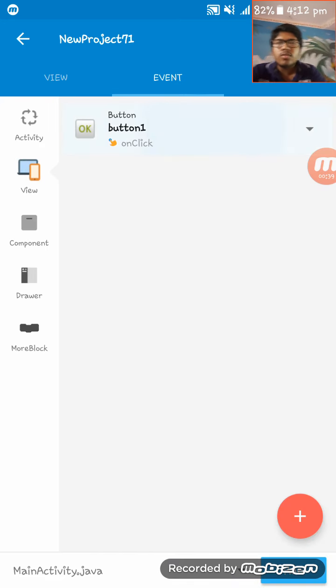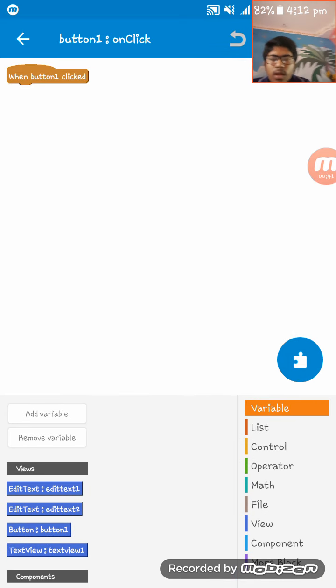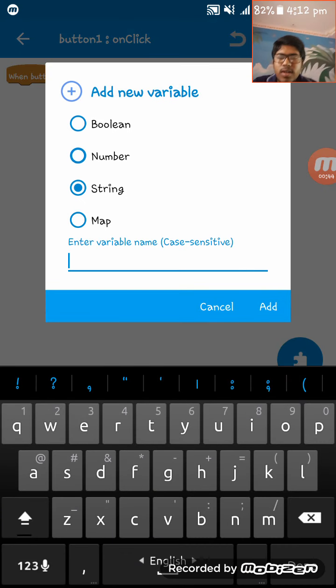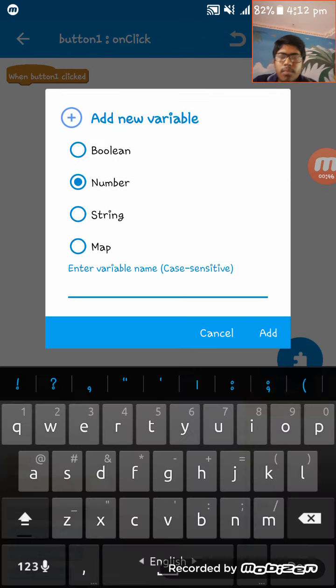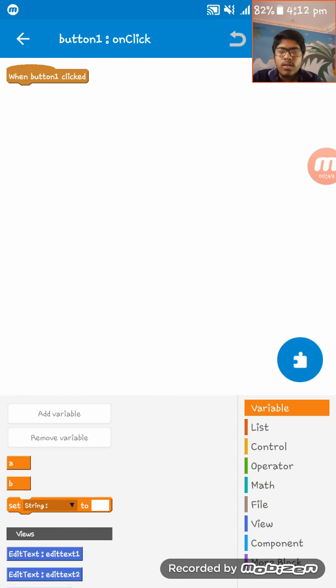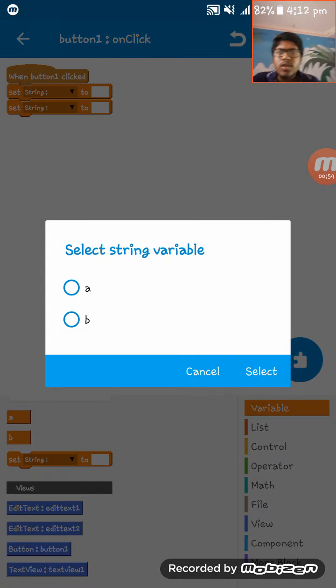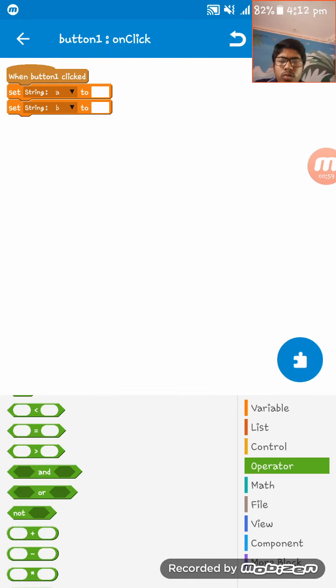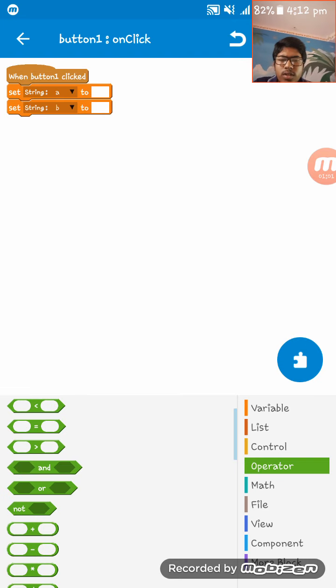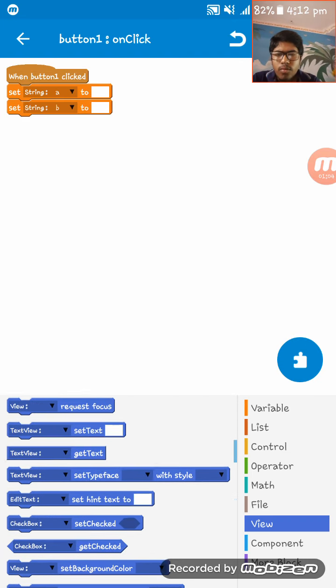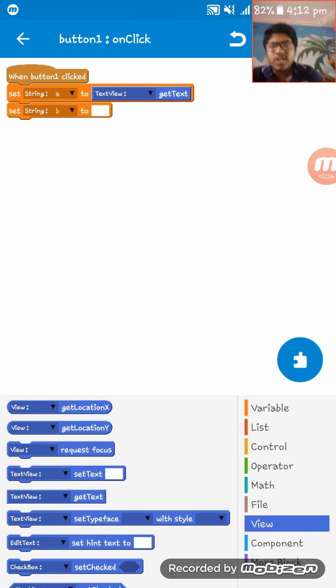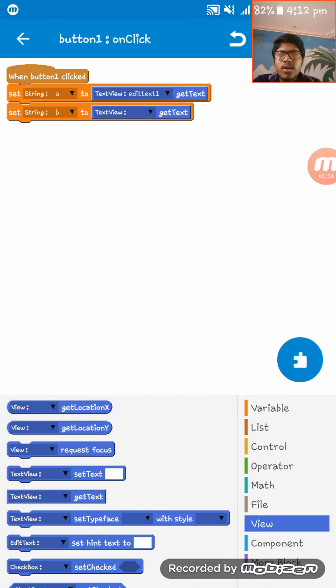Now on the button onClick, you have to create two variables first, a and b. Okay, now at first set the string variables a and b to the text view get text, edit text 1 and edit text 2.